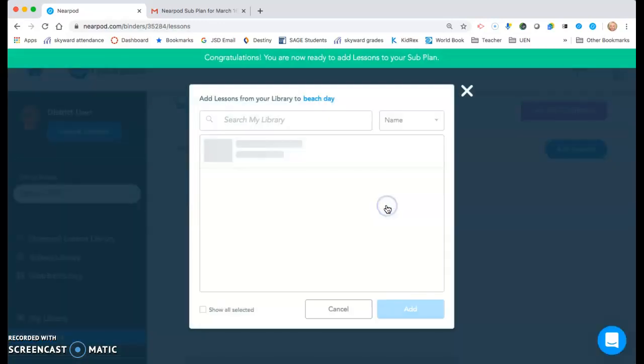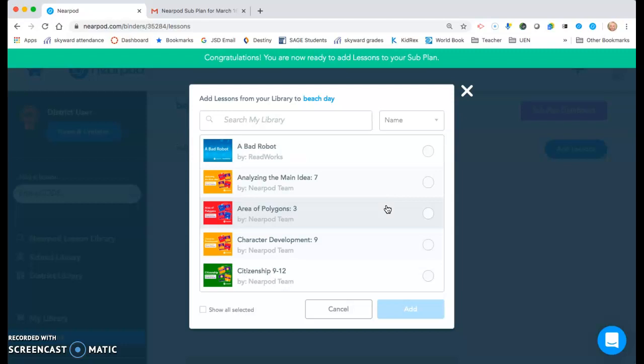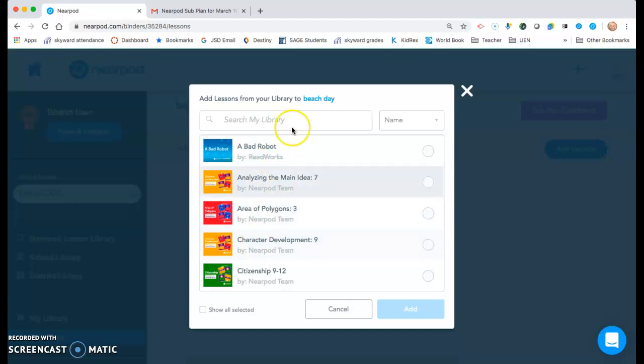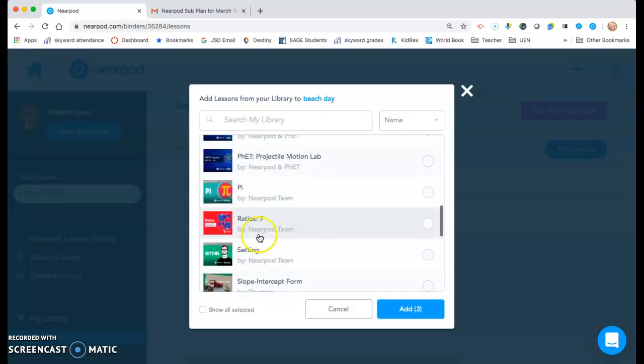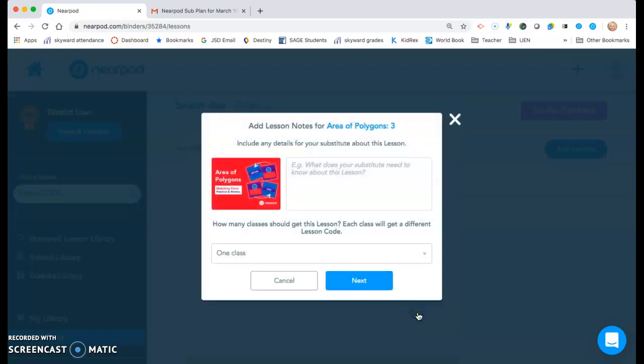Then you're going to go ahead and add lessons, and you can use, of course, the lessons in your library. You can either type a search in, bring up a name, or just select the ones that are on your list here. Go ahead and add them. Then what it'll do is bring up a space for you to write a description and directions for the sub on what you want the kids to do with this particular lesson.